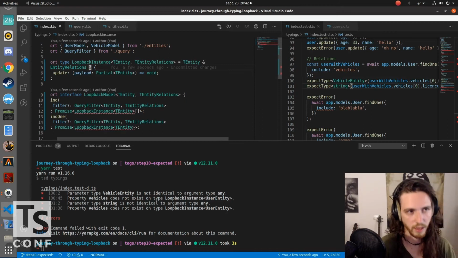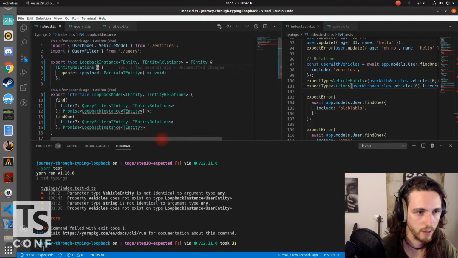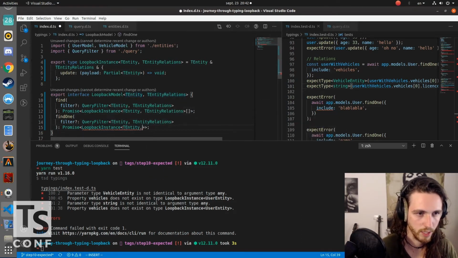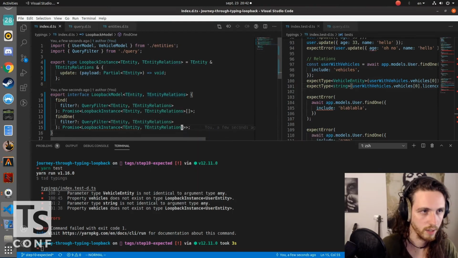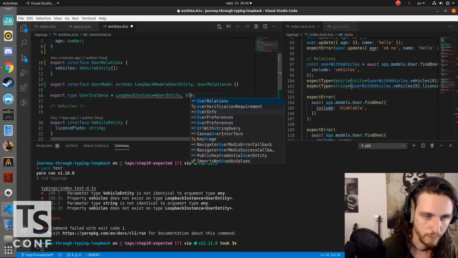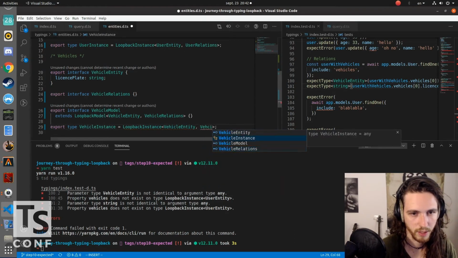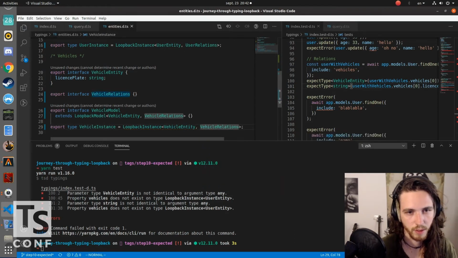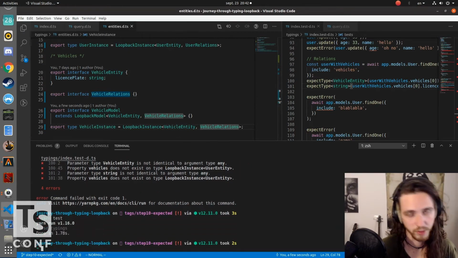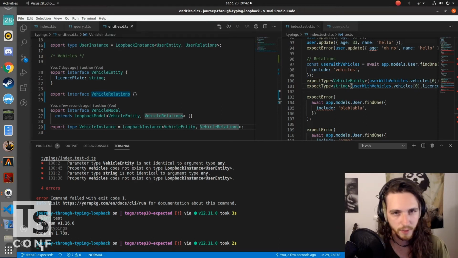Of course this is naive and it will evolve. For now we put all the relations. So here where we call the loopback instance, we need to add the relations here as well, and we use the loopback instance here as well, so we need to put user relations here as well. Vehicle relation here. Okay. Let's run the tests and everything is working. So that's it for this step.